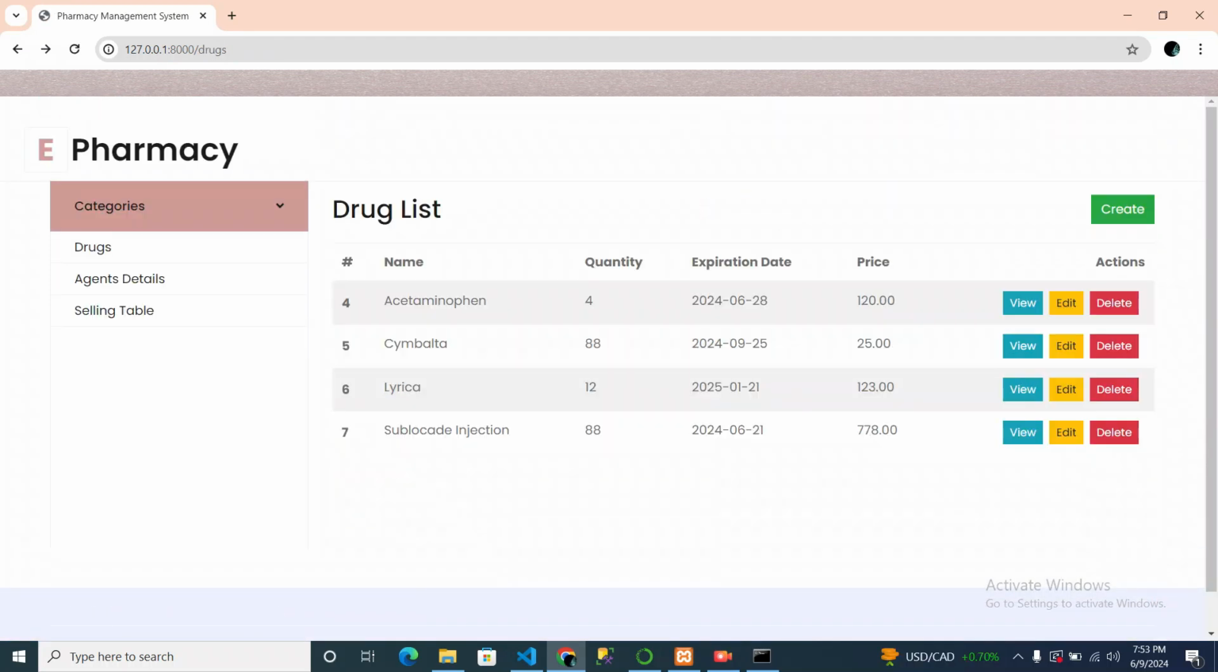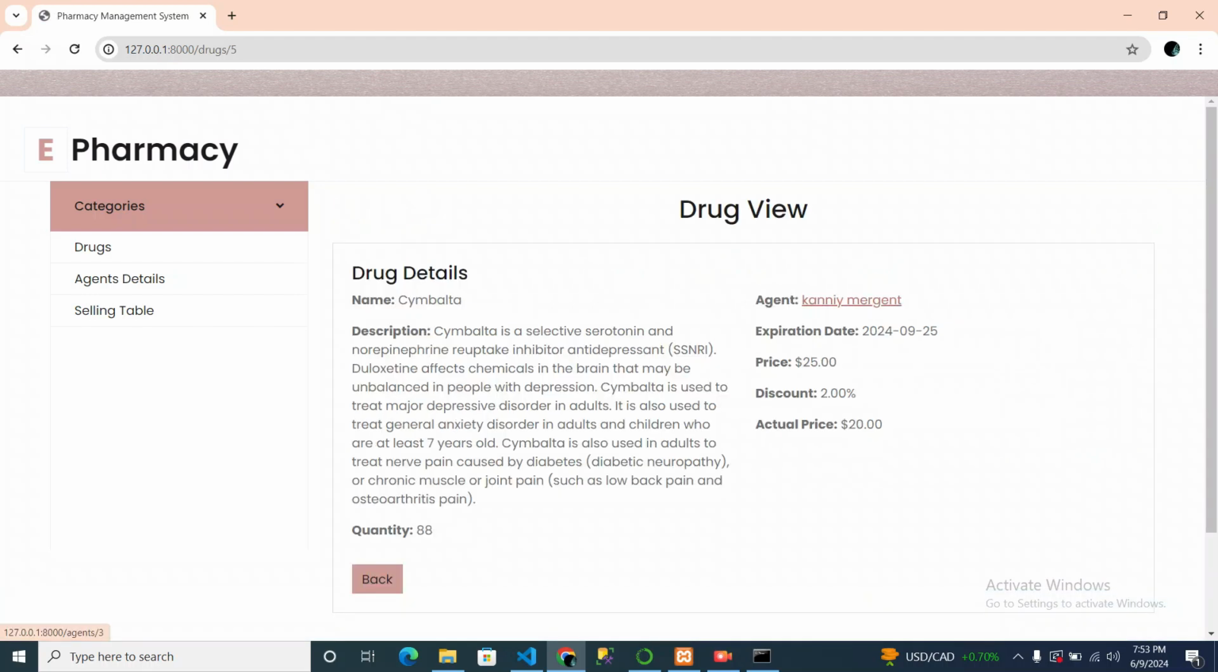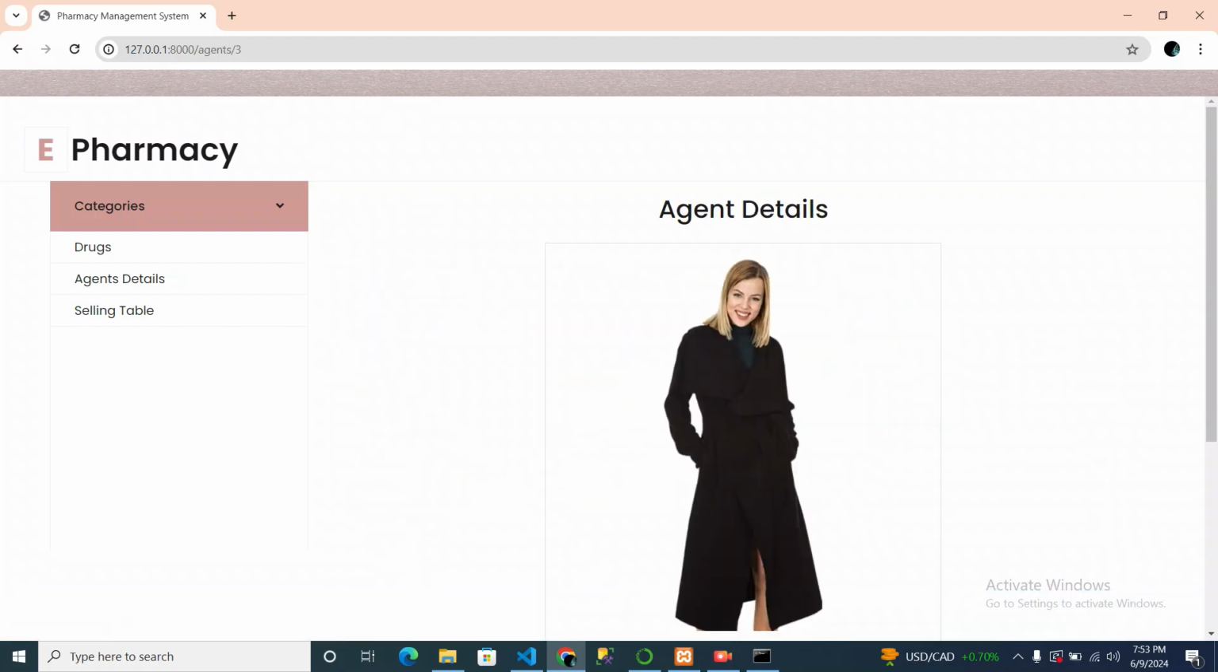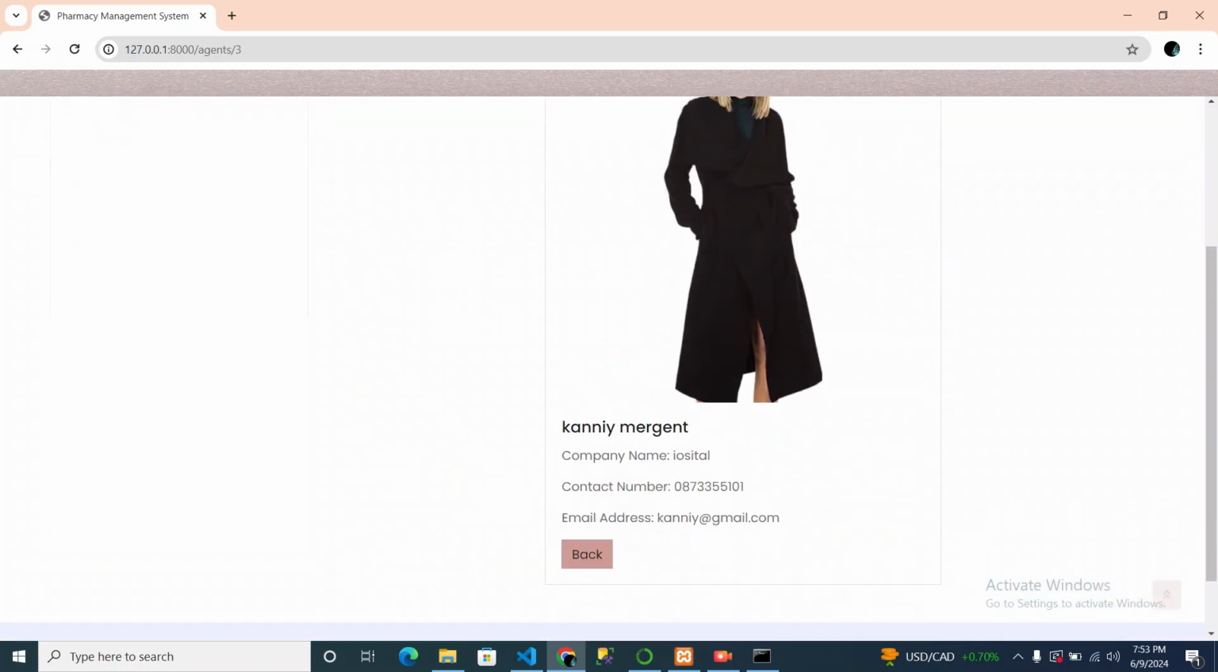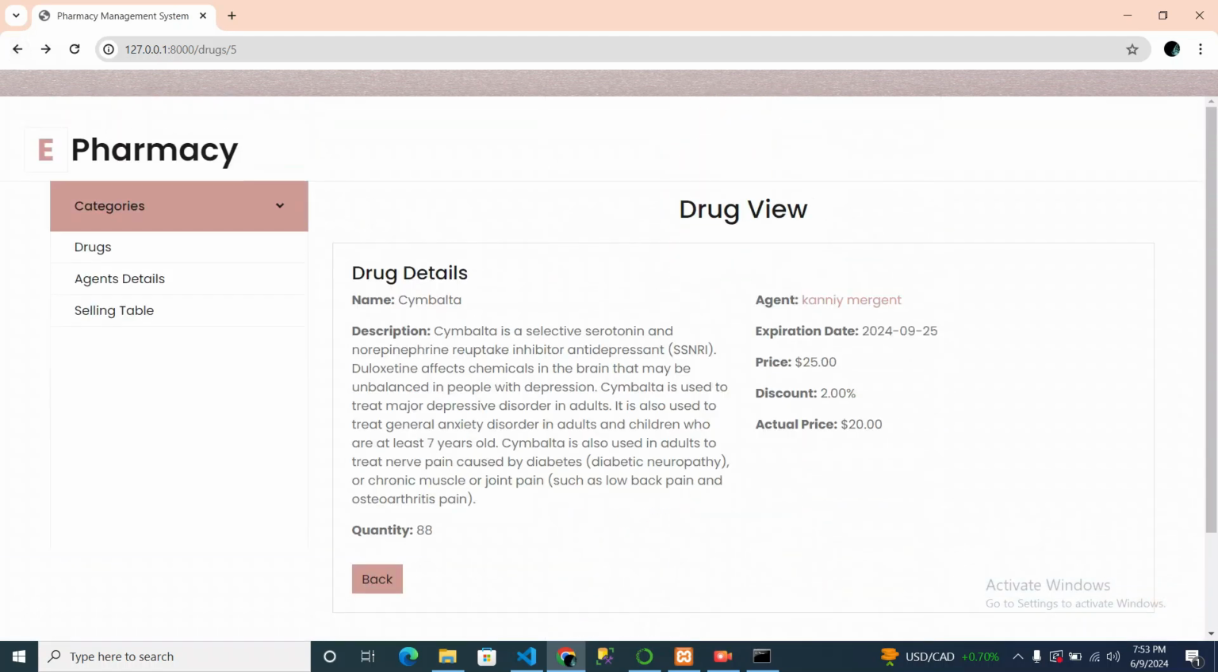Oh, and before I forget, in the drugs view, you can see the agent's name. Clicking on the agent's name takes you directly to their details page. This integration makes navigating the site seamless.